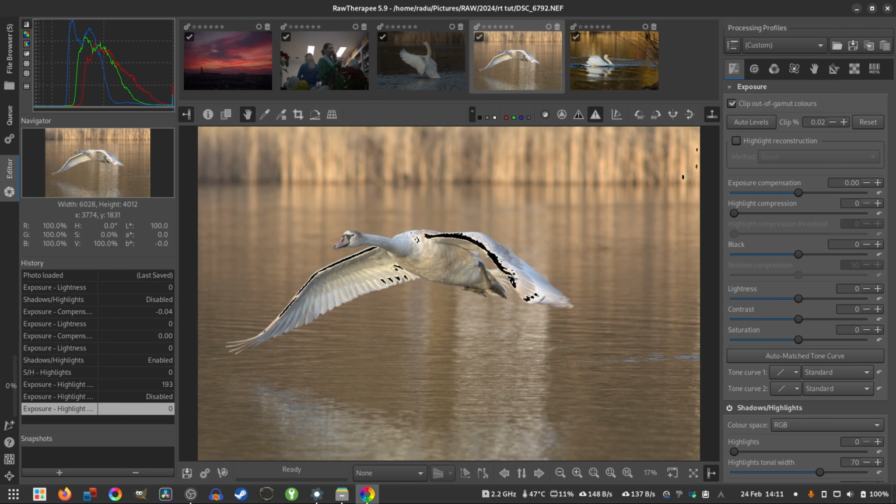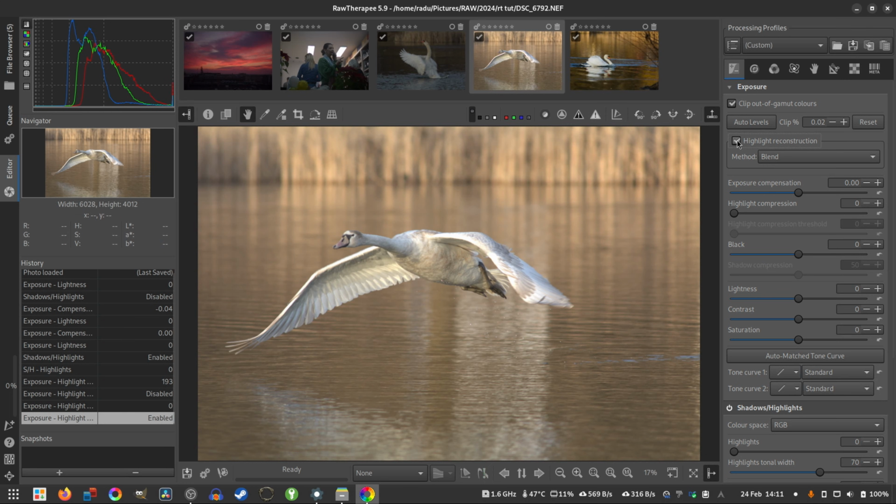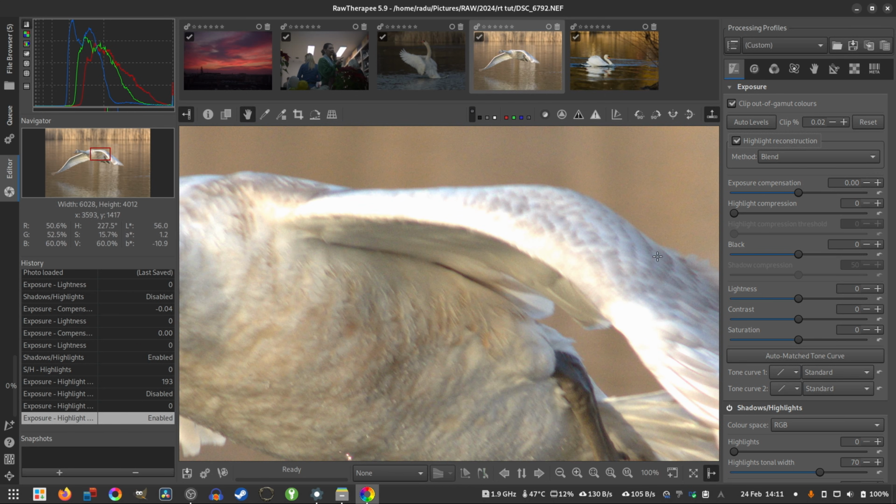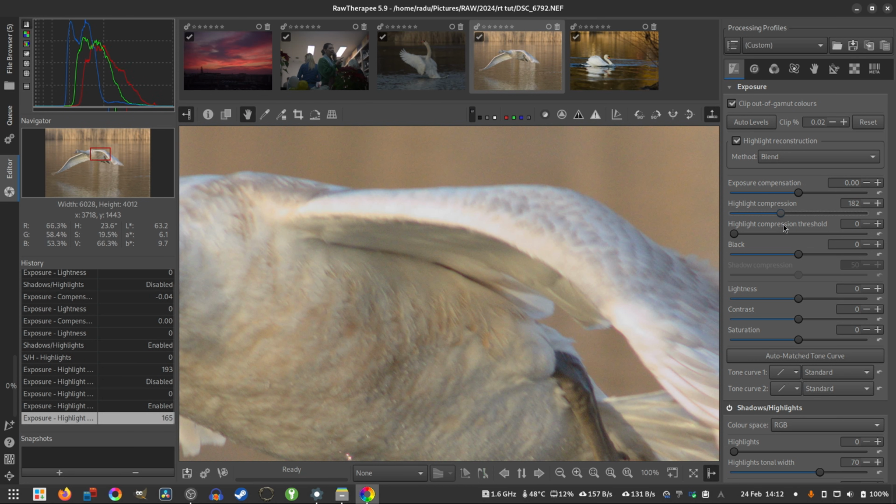Sure enough, these parts are clipped. Now, software magic is so powerful that it is able to recover and reconstruct some lost information. Now, this is both true and not, because while on the one hand, if we click highlight reconstruction here, zoom into the overexposed parts of the wings here and raise the highlight compression slider, you begin to see that the program is kind of filling in the blanks and putting in information that was lost.